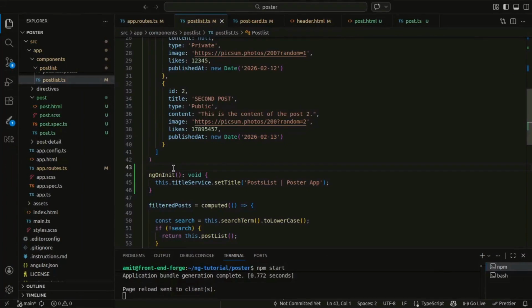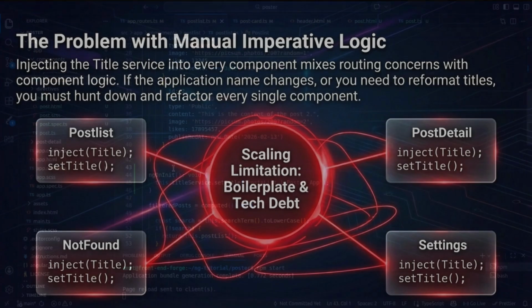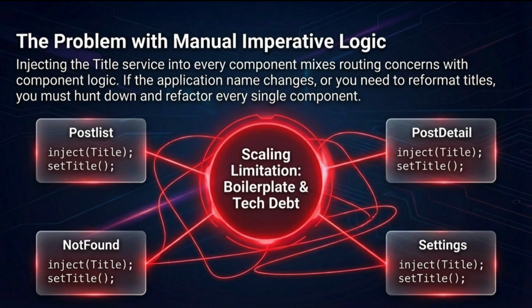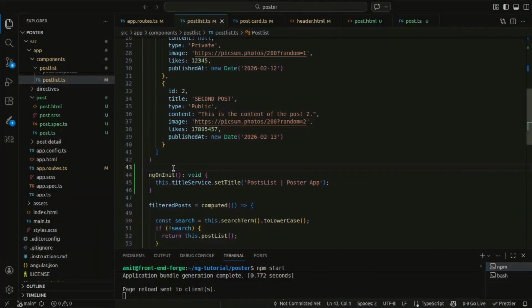But there is a problem over here. We have to do this in every component. So each component needs its own inject and setTitle method call. So we'll have to hunt down through every component if we want to add any suffix to that particular title, or we want to change or rebrand our application, right? There is a much better way than this, but first let's add the dynamic title to the post detail component.